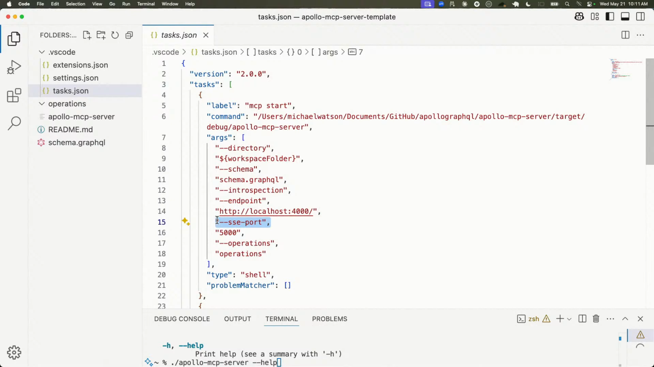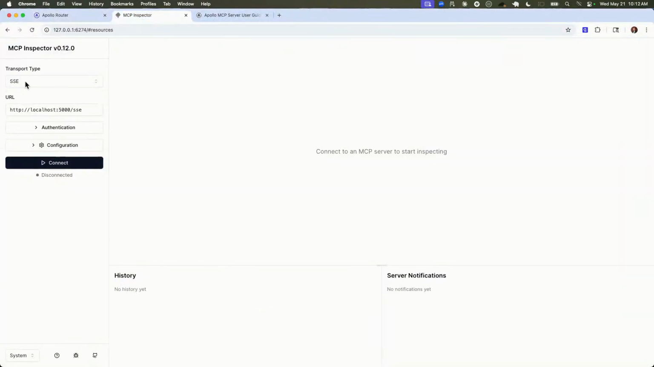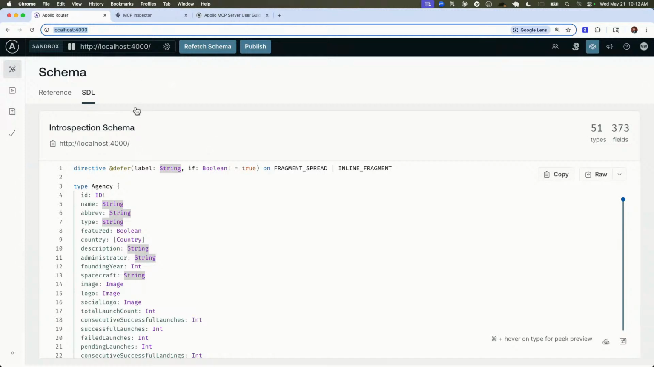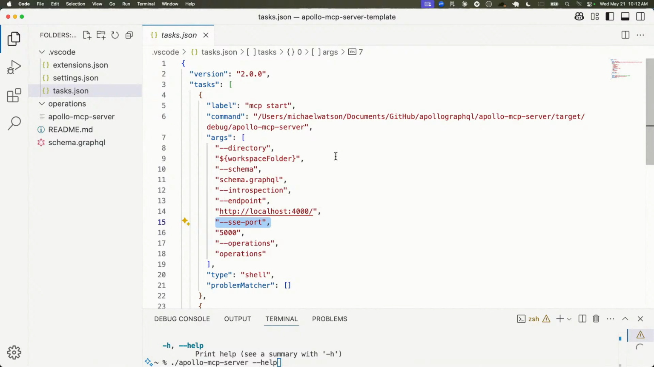SSE port. Currently the Apollo MCP server supports both standard input-output transport and server-side events transport. Server-side events is kind of the old way of doing things in the MCP protocol. Streaming HTTP is becoming a new thing. Specifically, if you look at the inspector, you can see the three options. Streamable HTTP is starting to supersede server-side events. We'll be working on supporting that in the future as it starts to pick up steam. But for today, we're just going to run it on server-side events.